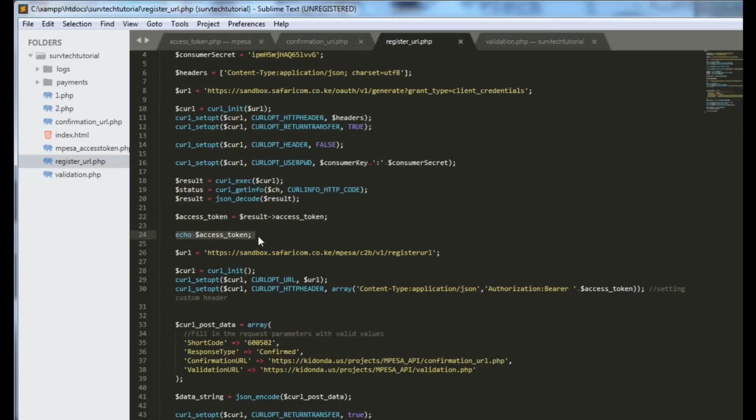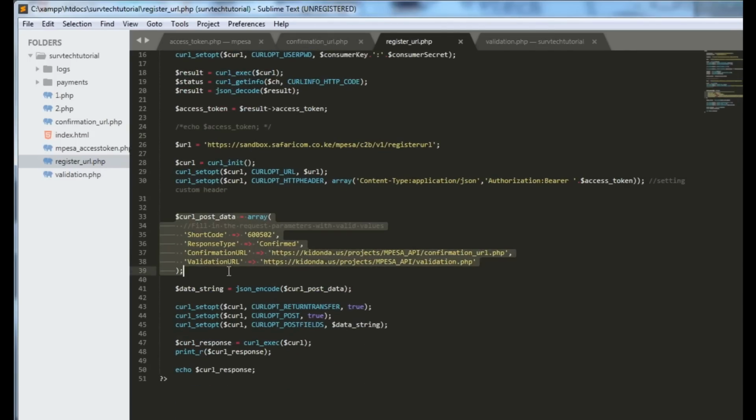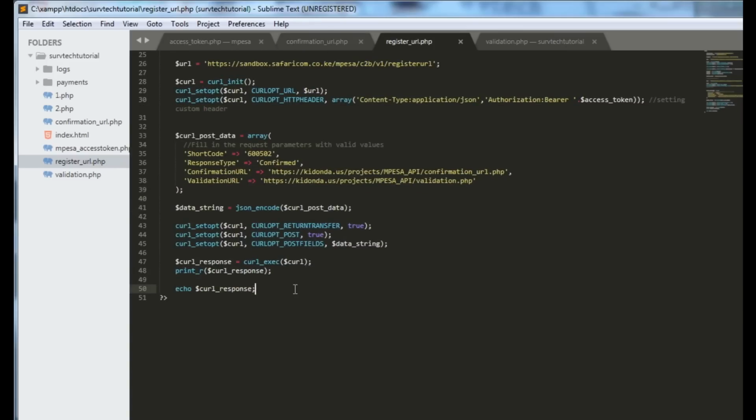Now, in the subsequent class, we were able also to register URL, and if you can remember, we just used a different method in which we were able to send away data, and we were able to get a success response from M-PESA. So that was register URL.